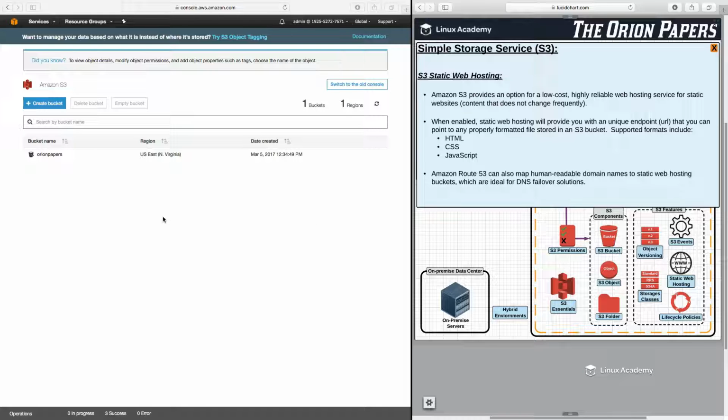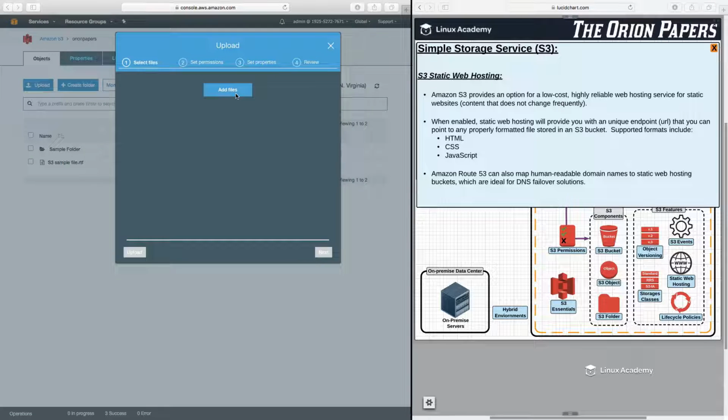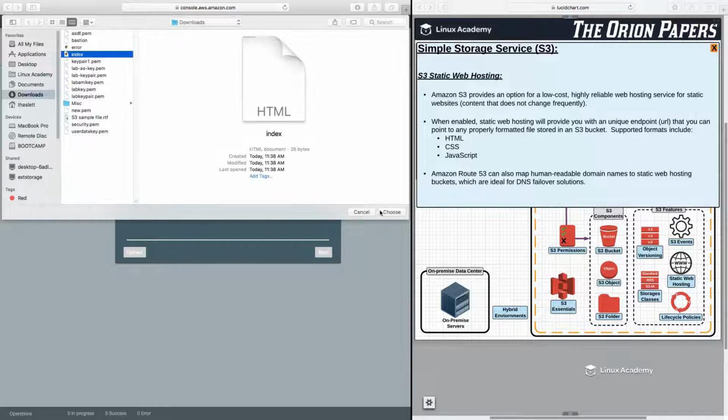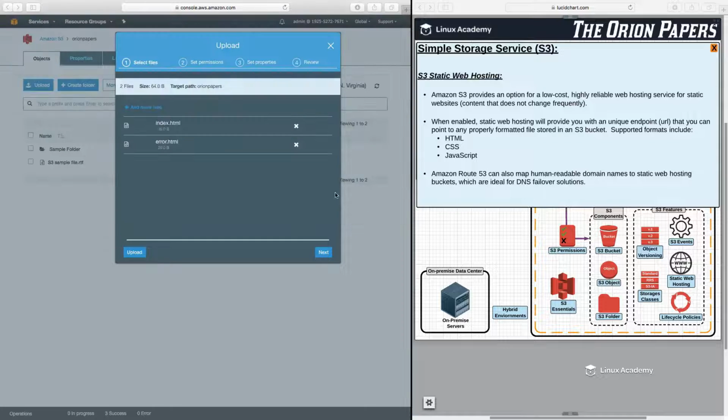But over here in the AWS console, let's take a look at how to actually enable web hosting on our bucket. So I'm going to go into our Orion Papers bucket here, and the first thing that I'm going to need is actually two documents, one being an index.html file and another one which will be our error.html file. I have those two files prepared, so I'm going to go ahead and upload those now. First the index, and then I'll add another file, and I'll add the error. Okay, so I have index.html and error.html. So let me upload those.